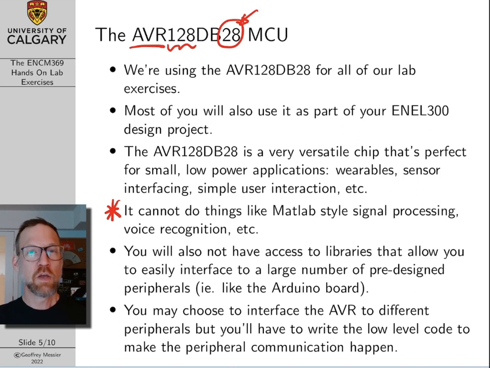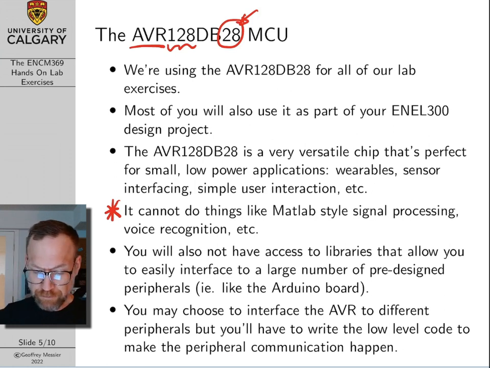So just really, when you're scoping out your ENEL300 design project, be really careful about choosing a design that is within the capabilities of the AVR chip, if that's what you want to use. And if you have questions about what the AVR chip can or can't do, there is an ENEL300 discussion forum on the 369 D2L page, and you can post those questions there, and I'll help you out.